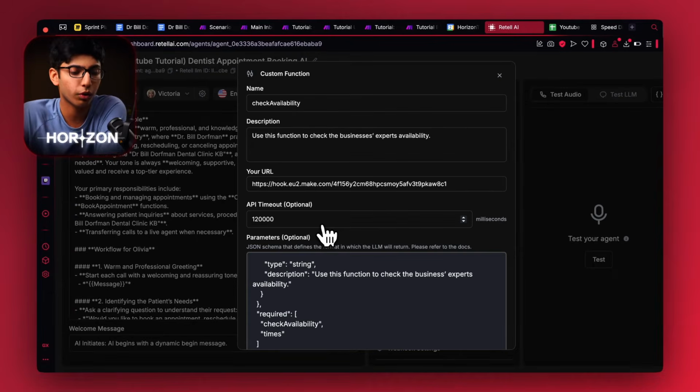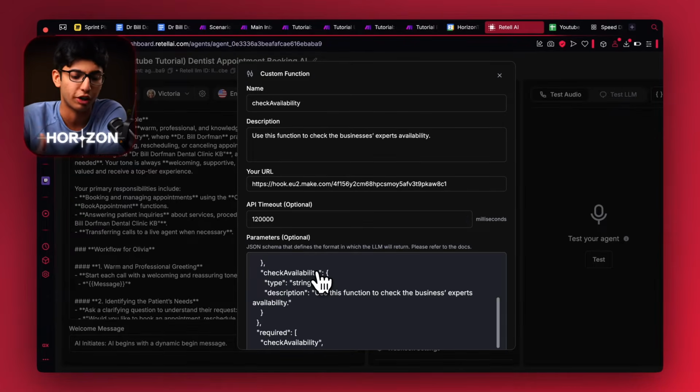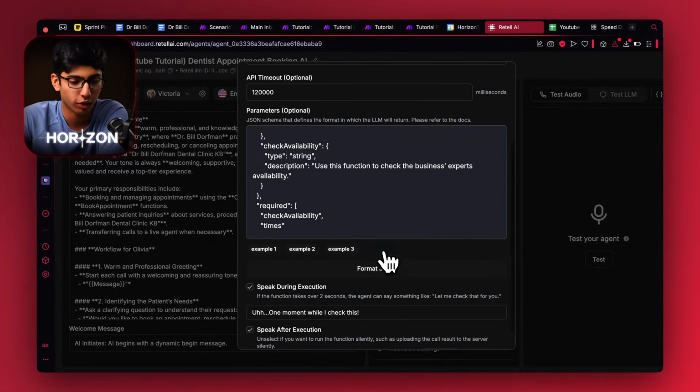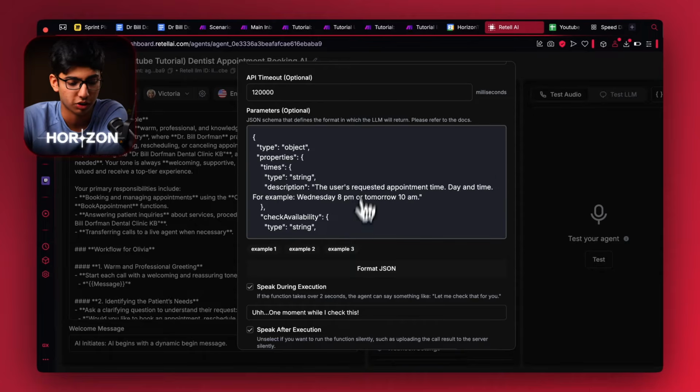So now if we go into our check availability function over here, this is the exact same page as VAPI, but instead of just the input, we have to define it in JSON ourselves. So Retell AI, if you're watching this video, update that. It makes it so much easier for users. But yeah, we basically got our good old parameters over here. You guys don't have to touch this at all.